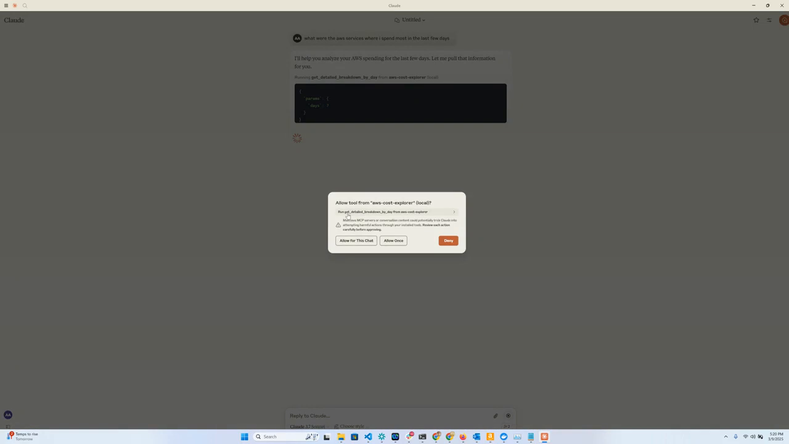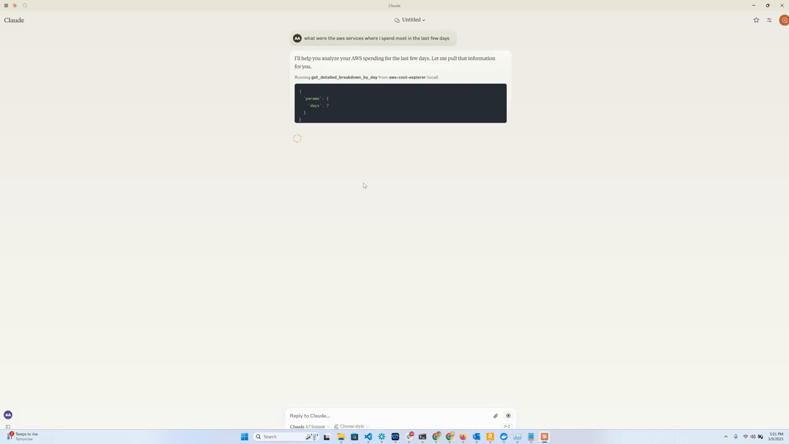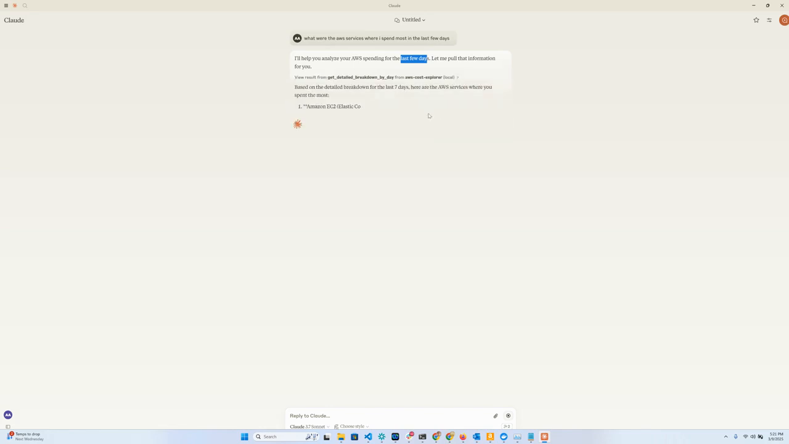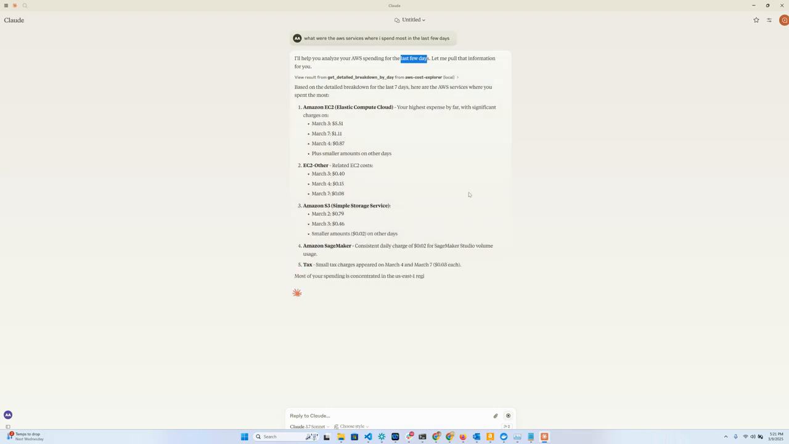So now it's saying, hey, to answer this question, I'll need to invoke this tool. Do I have permissions to do that? So I'll say allow for this chat. And my phrase, last few days, it interpreted to be 7 days, which is reasonable. So now it's getting data using the tool. And once it has the data, it will provide some interpretation of the data that we see being printed out.